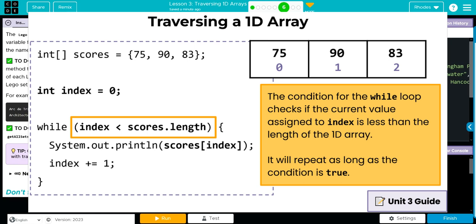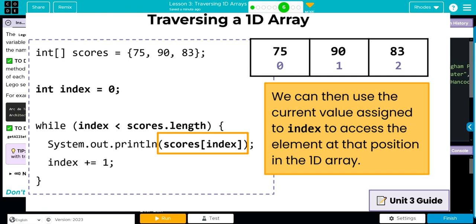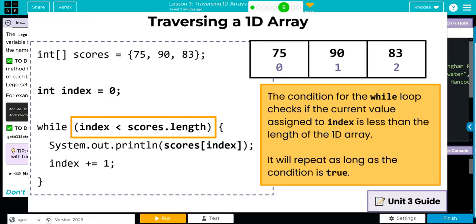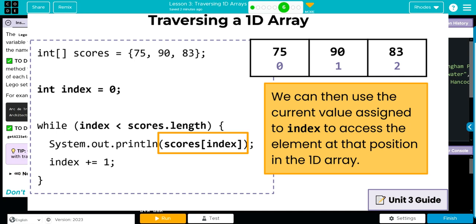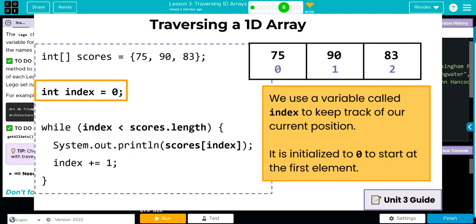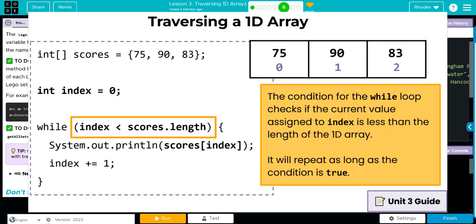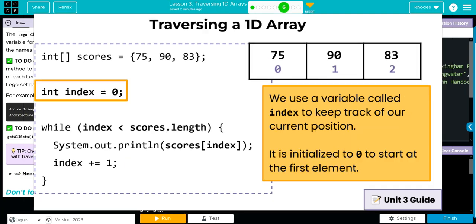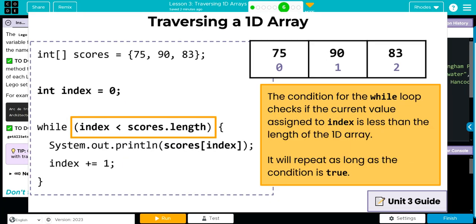We start off at 0. Is 0 less than 3? Yes. We print off the score at that index, which would be 75. Then we increment by 1. Now our index is 1. Is 1 less than 3? Absolutely. We print off our scores at index 1. That's 90. We increment up again. Now we're at 2. Is 2 less than 3? Absolutely. We print off the score at that index, which is 83. We increment up. Our index is now 3. Is 3 less than 3? No. We exit the loop.